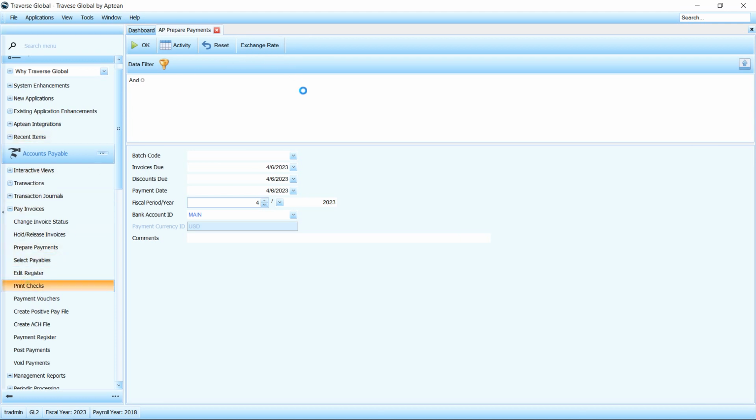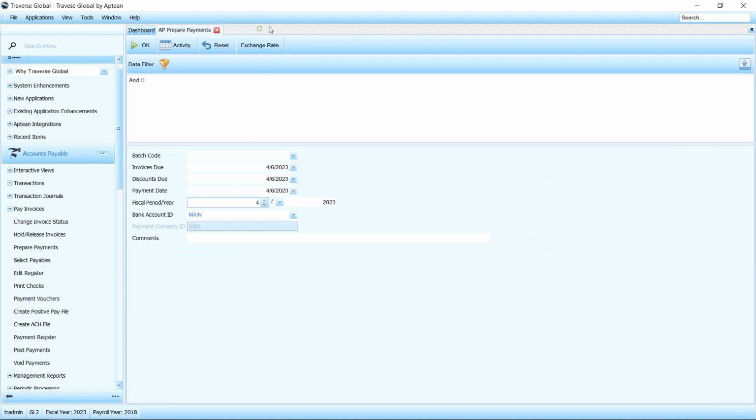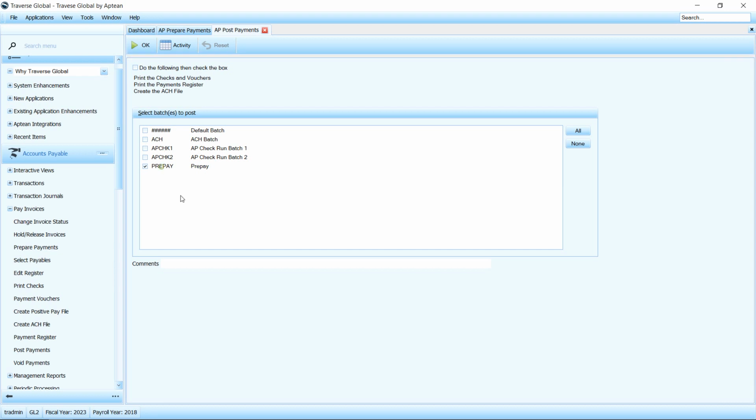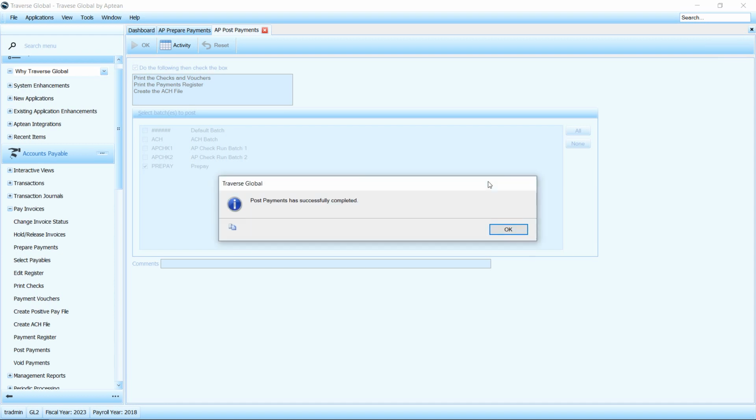Of course, there is already a payment number, so there's no check to print, no ACH file to create. And in this case, I could review my payment register or simply post payments in my prepay batch. This allows me to quickly at any time go ahead and prepare and post quickly all of my prepayments rather than waiting for my next check batch.